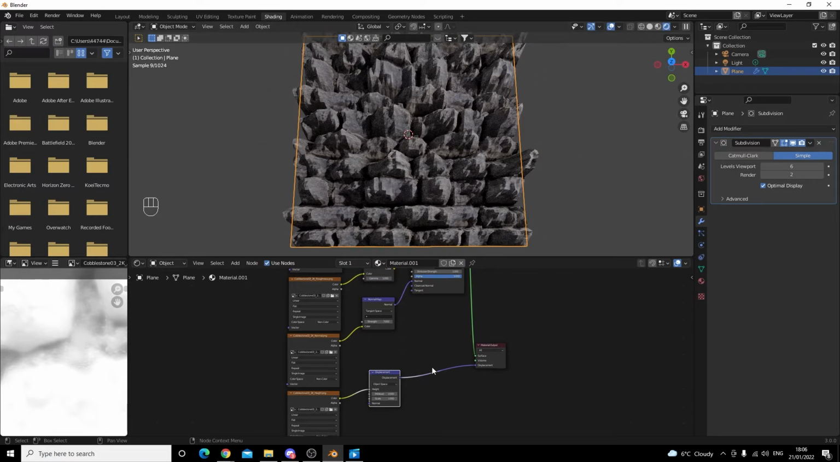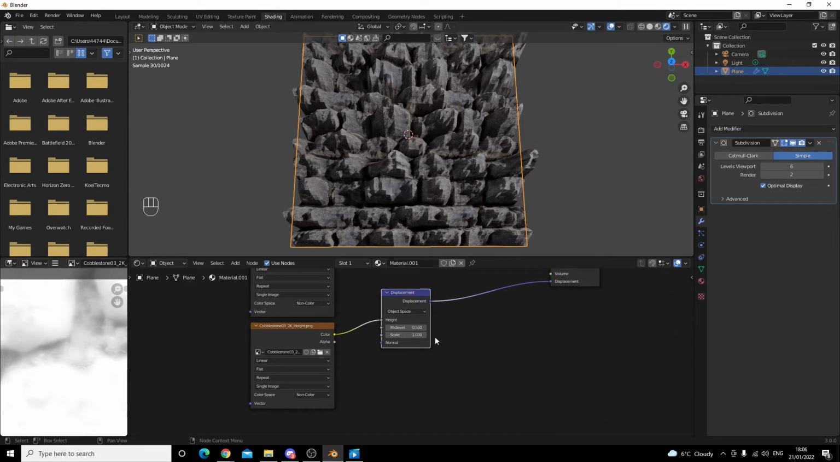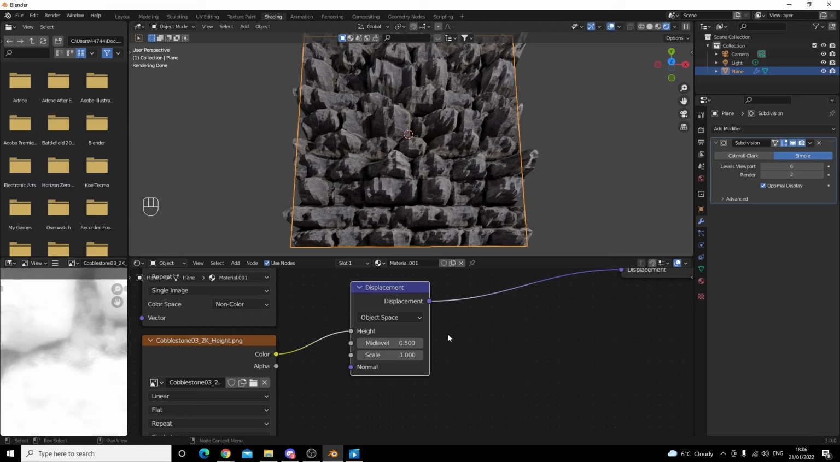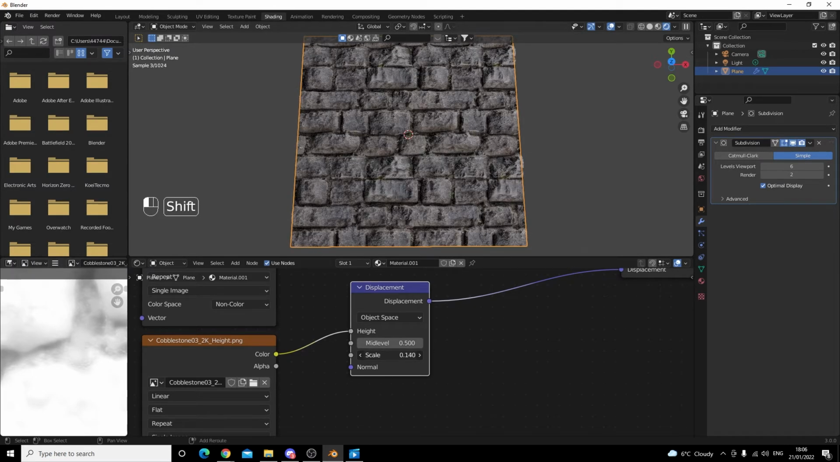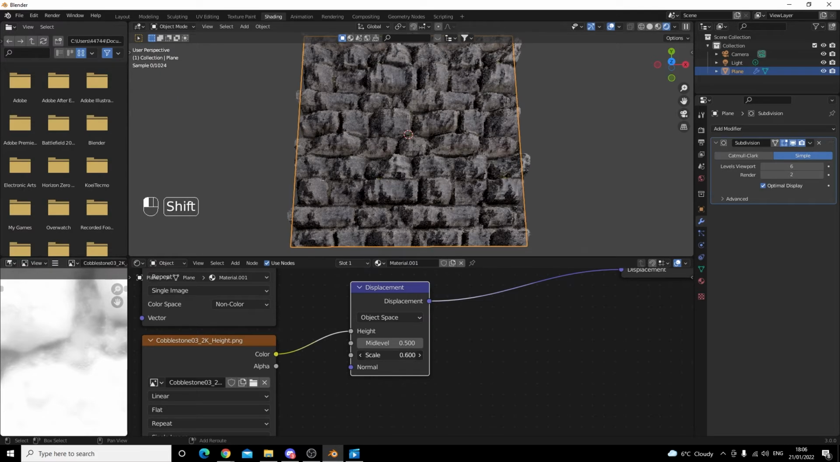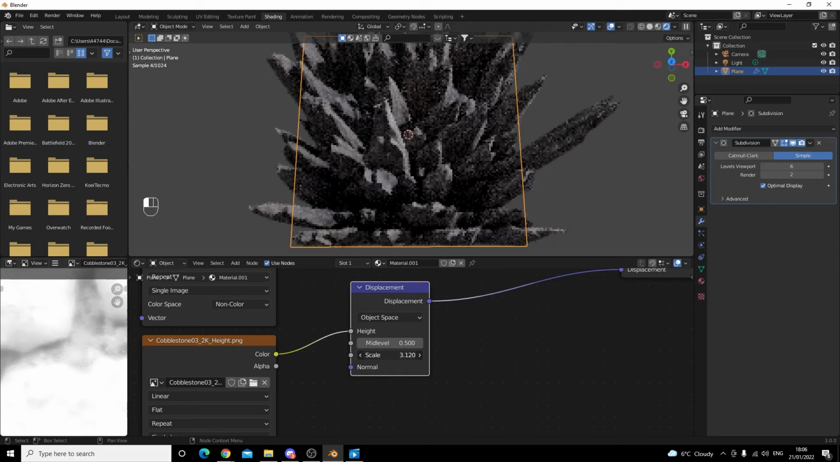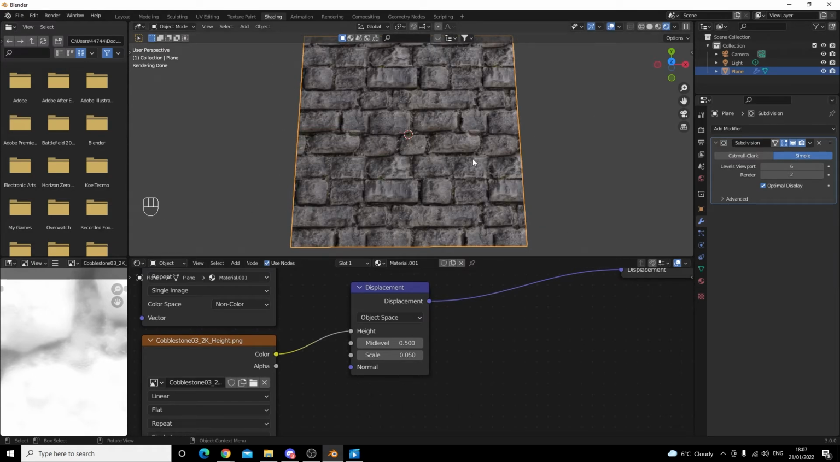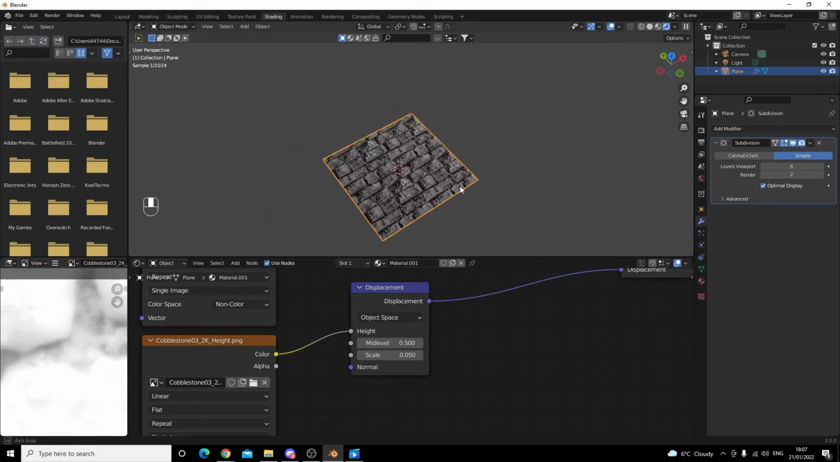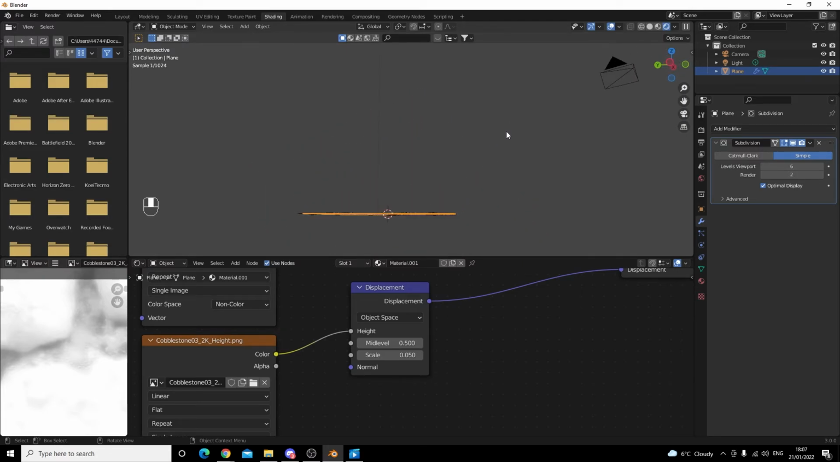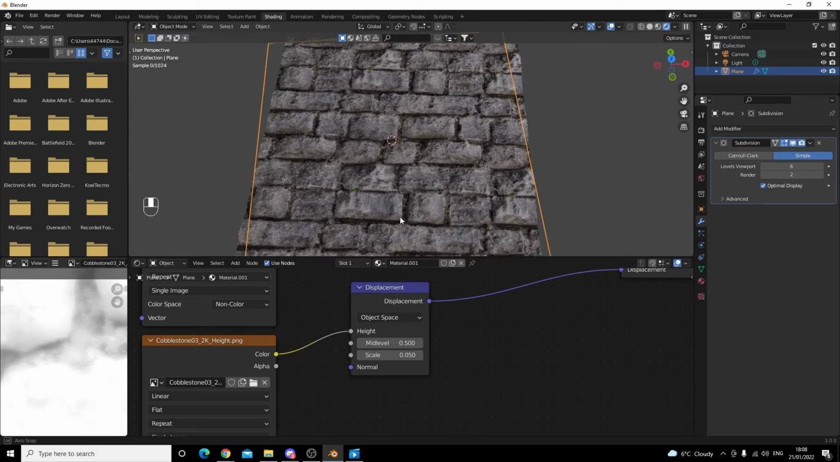To do this, go to the shader editor and find the displacement node. Adjust the scale to a value of your liking. I recommend holding down Shift on your keyboard whilst adjusting the value, as you'll have more control when adjusting. So let's take a look at our bricks. As you can see, they look pretty nice and they look pretty realistic.